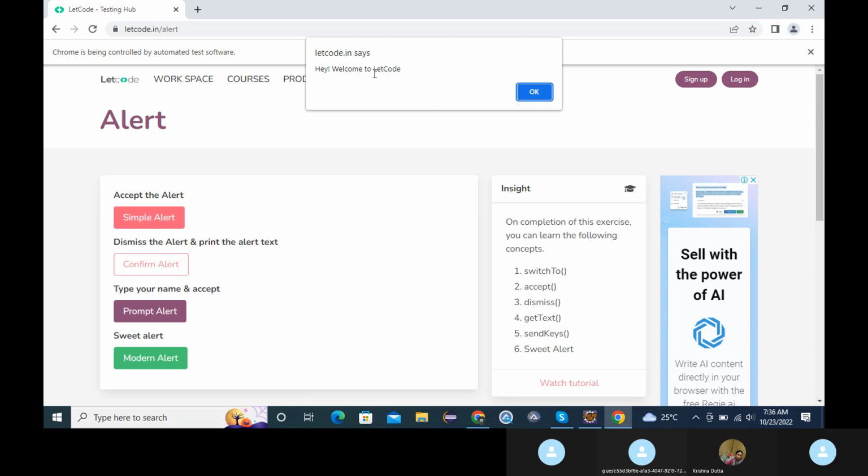So when any pop-up comes, this pop-up is not a part of this page. This is coming on the top of the page. Once this pop-up comes, unless you click on OK, you won't be able to perform anything over there. For example, if you have clicked on simple alert, this pop-up has come. Now if you want to click on confirm alert, it will not happen. First you have to handle this pop-up. You have to return back to your web page, and then you will be able to click on this button.